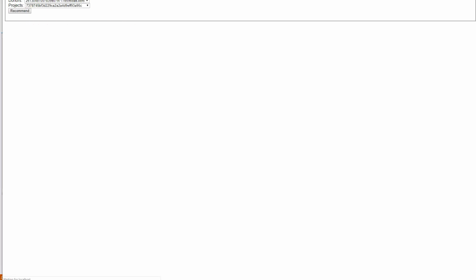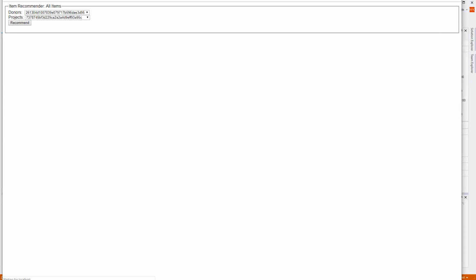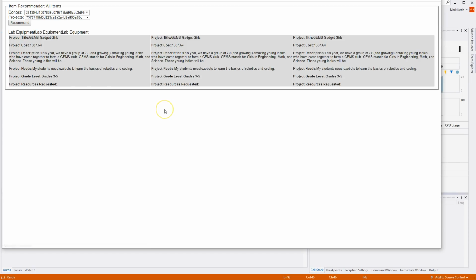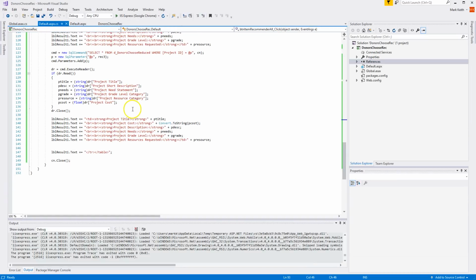All right, recommend. Let's get this all in the view. Look at that. What do I do here? Looks like I got that outside the cell. So I've got my 3. Clearly this is still not formatted pretty at all. Oh, and I've got the same one repeated. Oh, let's take a look at what I did there. Same one repeated and lab equipment showing up there. P resource, resources requested. Oh, duh.